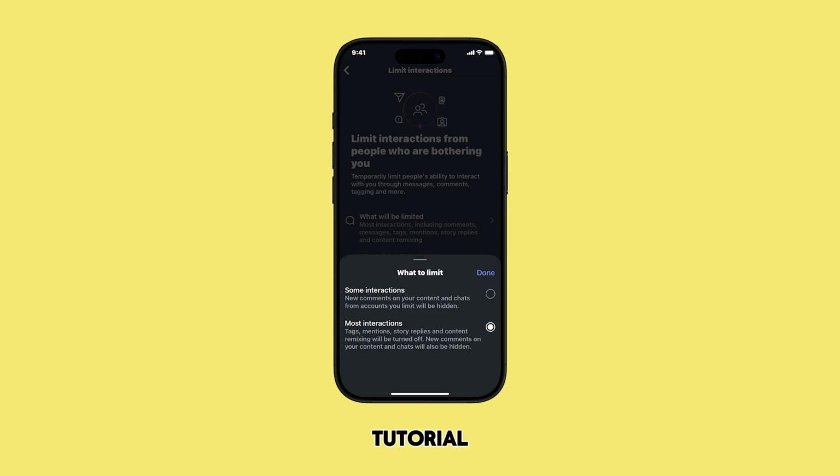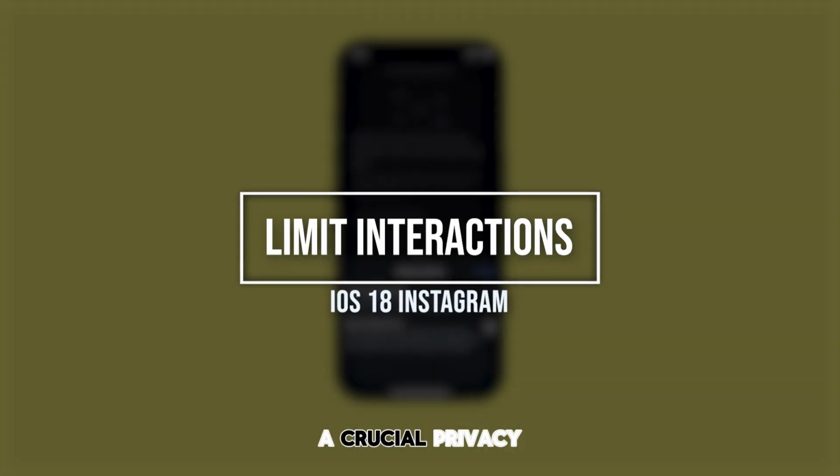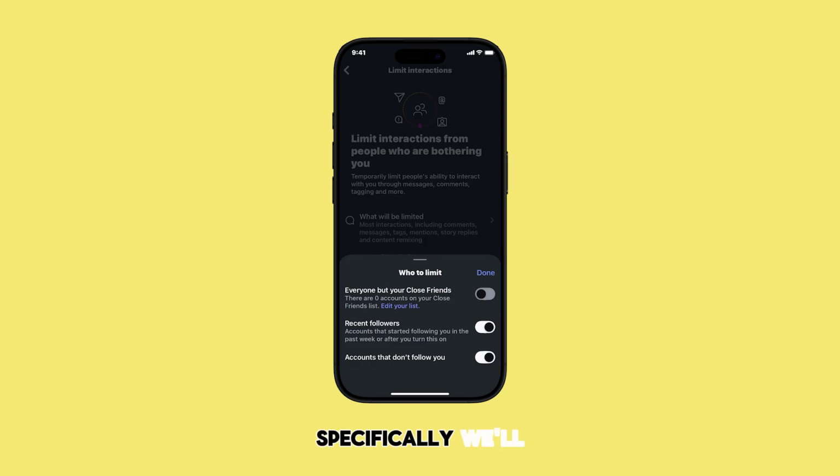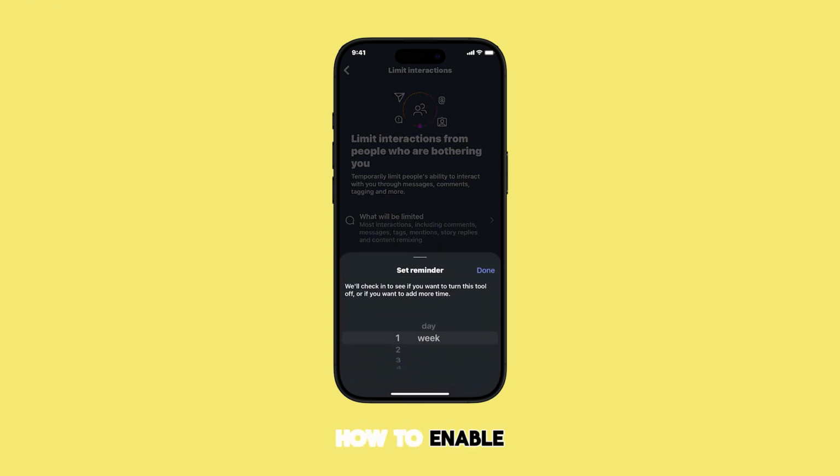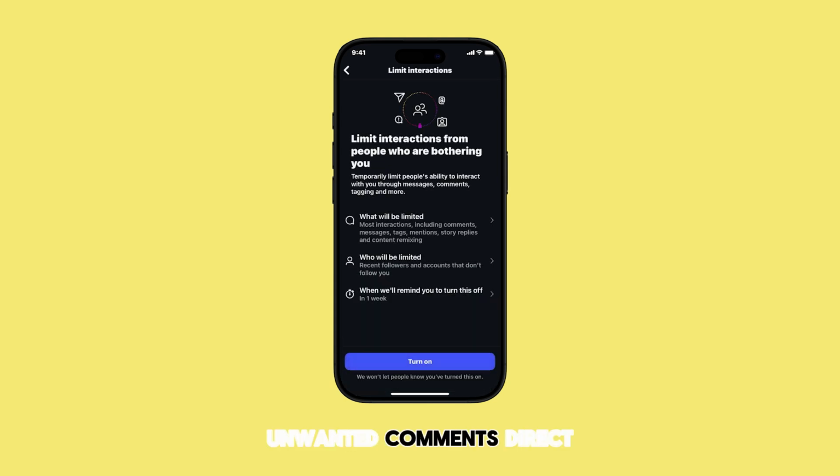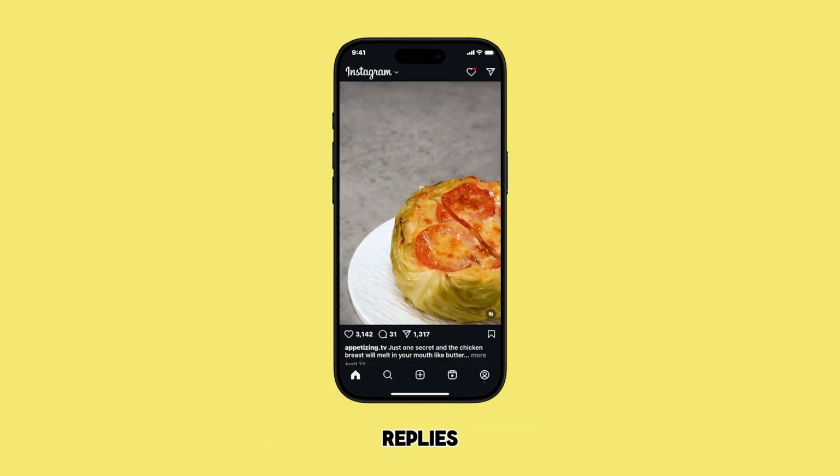In today's quick tutorial, we're going to walk you through a crucial privacy feature on Instagram, designed to give you more control over who can interact with your account. Specifically, we'll be showing you how to enable and set up the Limit Interactions feature on your iPhone running iOS 18 or later. This is a fantastic tool for temporarily reducing unwanted comments, direct messages, and story replies.